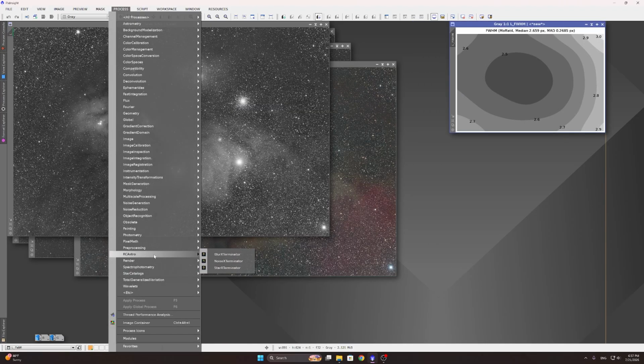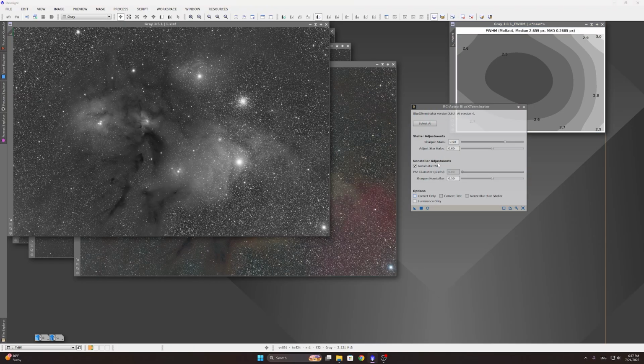So go to process, RC Astro, and BlurXTerminator, and uncheck the automatic PSF because usually it doesn't really work very well in my opinion. And we're going to be applying the median value that we found, which is 2.659. And yeah, it usually rounds it up to the second decimal. And sharpen non-stellar, for this data, we can certainly go up to 1.0. But if you're shooting with an SCT and very bad seeing, sometimes you might need to lower the value a little bit because over-sharpening can certainly happen.